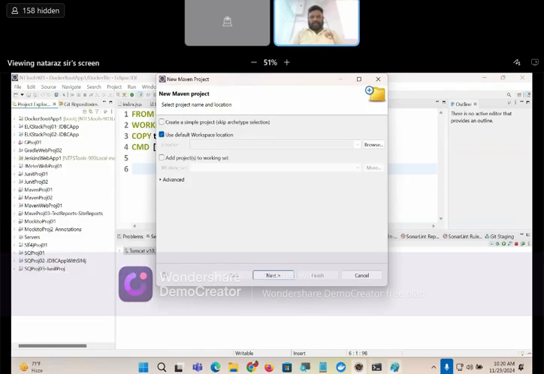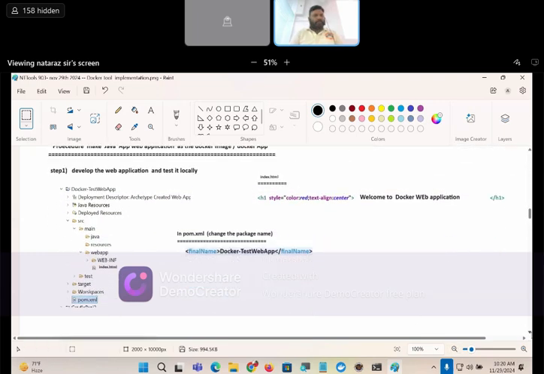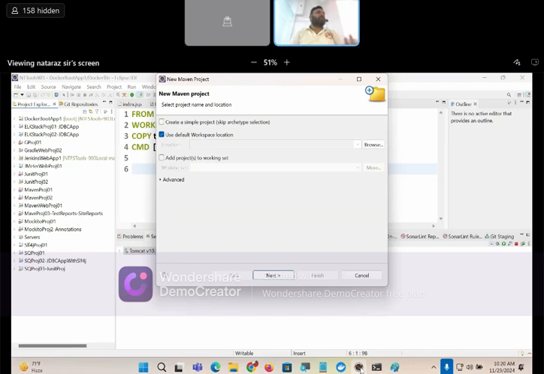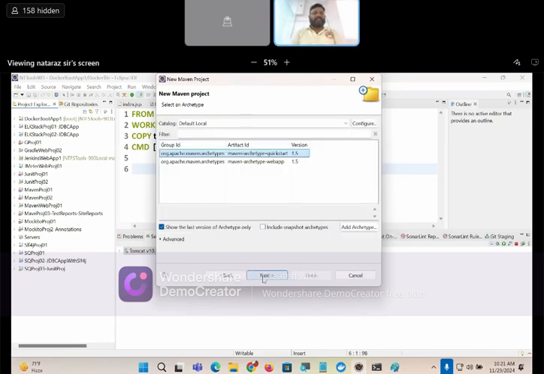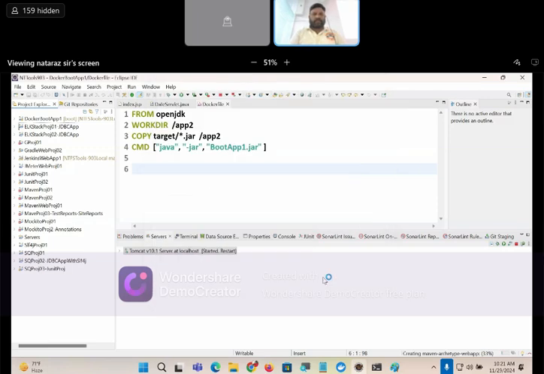Let me check what I have taken here. Develop web application, test it locally. Yeah, all these things came. Pom.xml is there. Pom.xml is there means what, guys? It's a Maven web application. Then only we can pack it easily, boss. Web app, whatever it is. What is this? Docker hyphen test web app, right? Docker hyphen test web app.